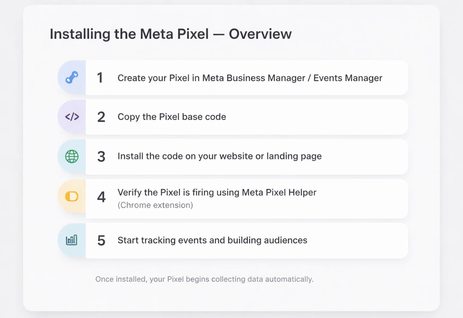So how do you actually get the pixel set up? The process has a few clear steps. First, you go into your Meta Business Manager or Events Manager and create your pixel. Meta will generate a unique pixel ID for you. Then you copy the base code that Meta provides. Next, you install that code onto your website or landing page. This is usually done by pasting it into the header section of your site. After that, you verify it's working correctly using a free Chrome extension called Meta Pixel Helper, which tells you in real time whether your pixel is firing. And once it's live, it starts collecting data automatically. You don't need to do anything else.